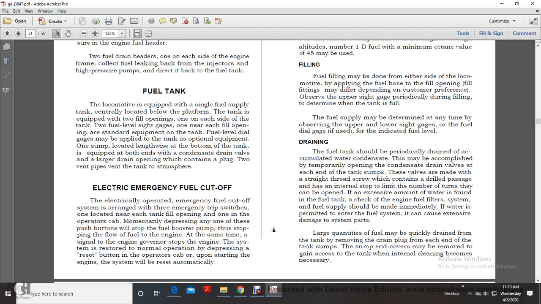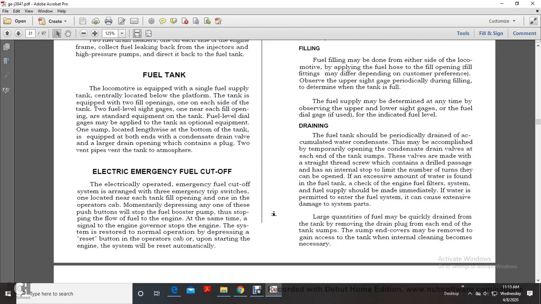Excessive amount of water is found in the fuel tank. Check the engine fuel filter system. Fuel system service shall be made immediately if water is permitted in the engine fuel system, and cause extensive damage to the system parts.